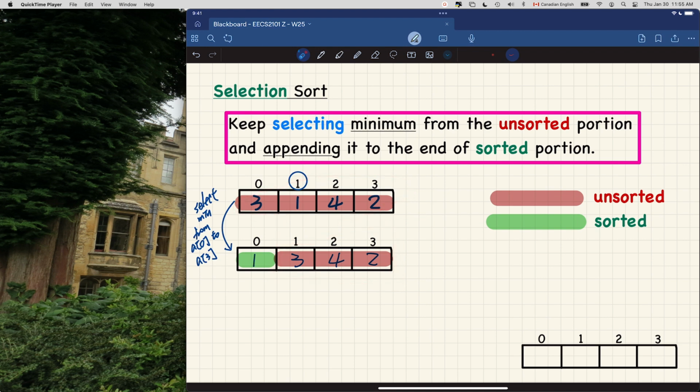And because you're selecting the minimum, by the way, from there, every time you want to put the minimum, for example, here, to the sorted portion, you just append it to the end of the sorted portion. Just append to the end. So that's an efficient operation. We'll see one more. Okay?